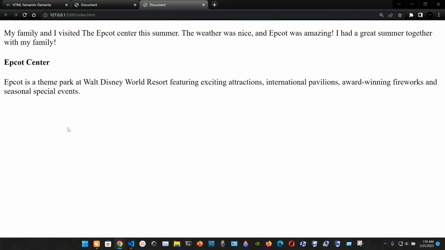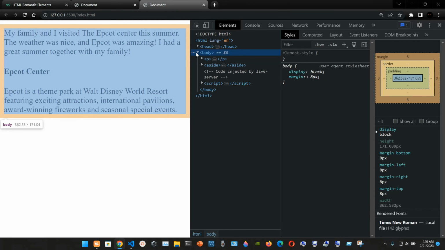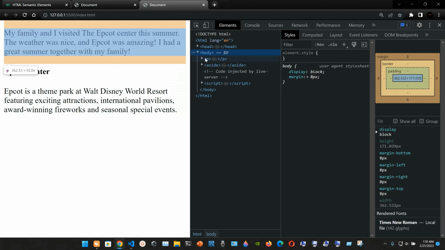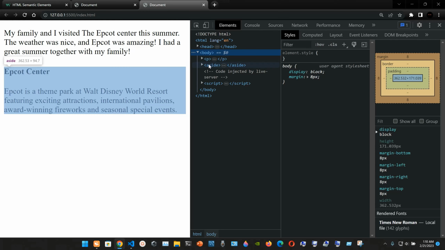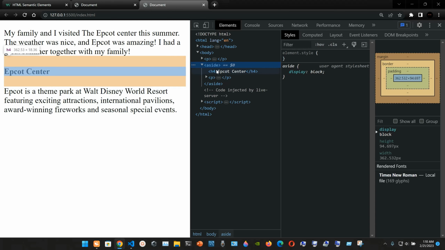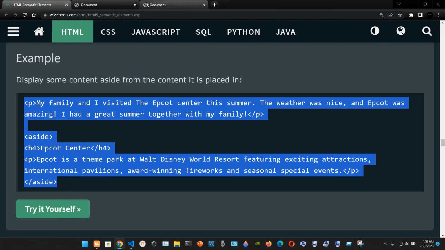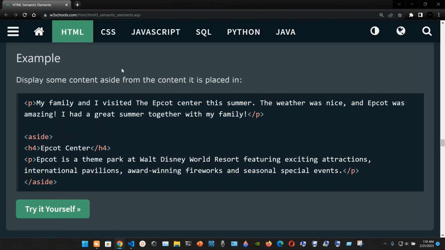So we're gonna press Ctrl+Shift+I to see the Chrome Developer tools. So we have inside of the body, if you click here, we have the paragraph, and then we have the aside element, and inside of the aside element we're gonna have the h4 and the paragraph. So that's how it works.